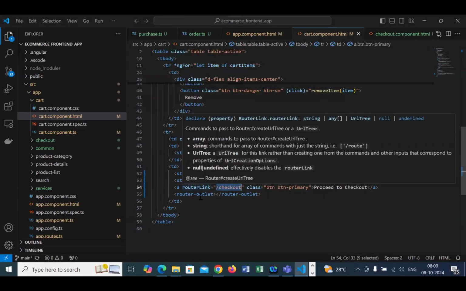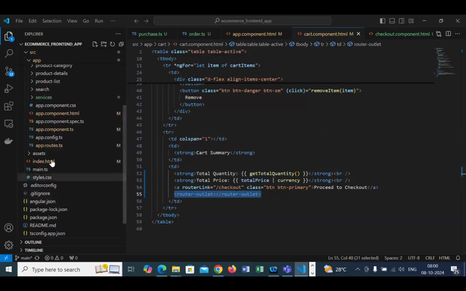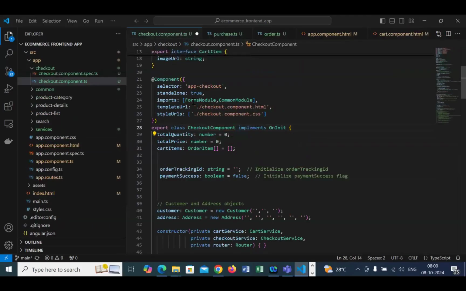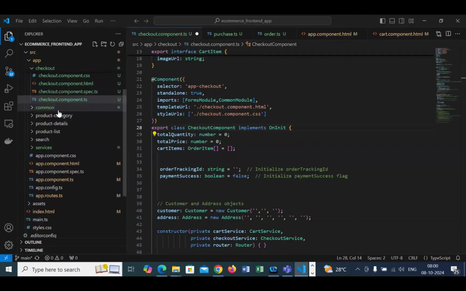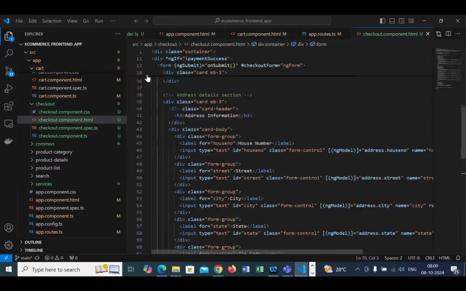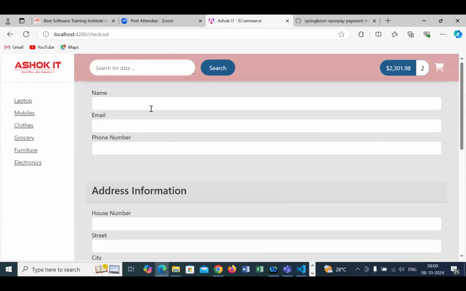/checkout, right? So we have given the router outlet. So for /checkout, it will go and check in the app route. So for checkout, it will take the checkout component. Every component will have a TypeScript file, HTML file, CSS, everything. So it will obviously direct to the checkout component HTML. This is what I developed now. So if you check out, it will go here.